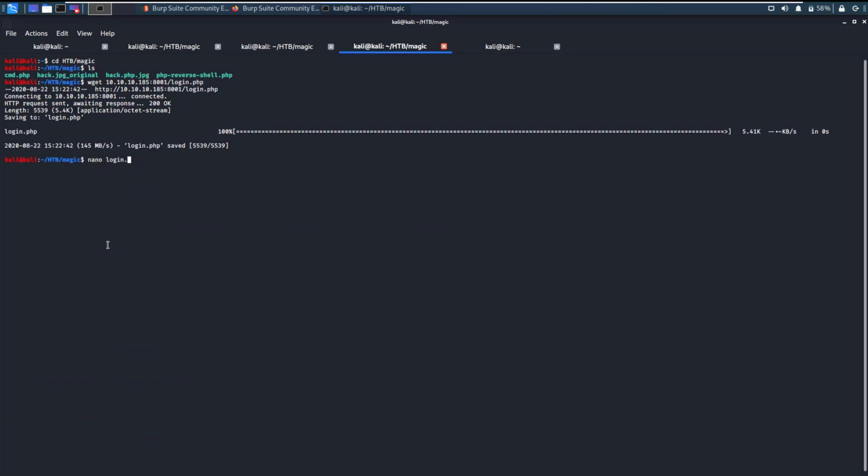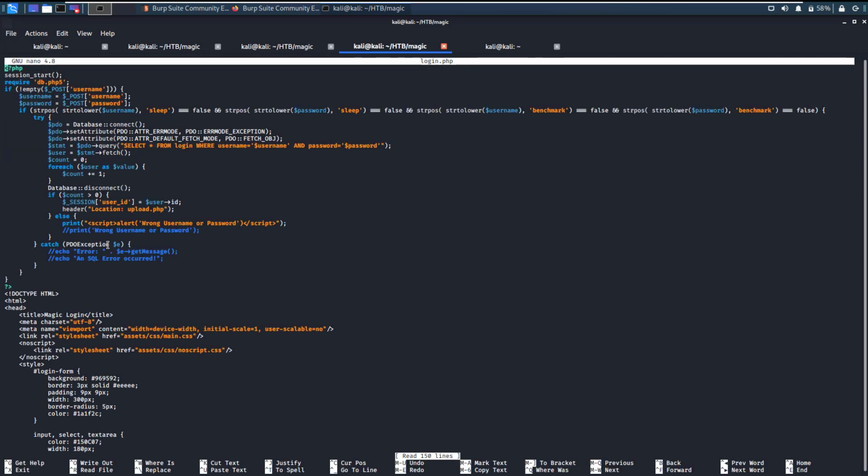So we'll go to login.php. So in this, I told you we'll do a session start, require db.php5. It's going to use those credentials that we just found. It's going to see if post username is provided. If it isn't, you're out. But if it has been, it's going to look for the username, look for the password. It's going to check those against sleep and benchmark, and then it's going to try to connect and then select everything from login where username and password match.